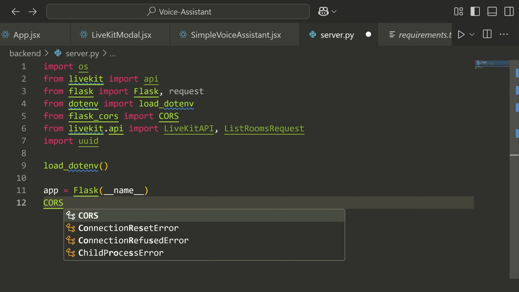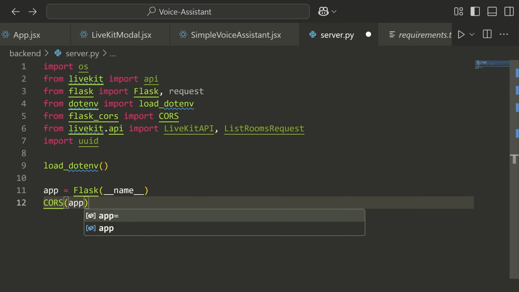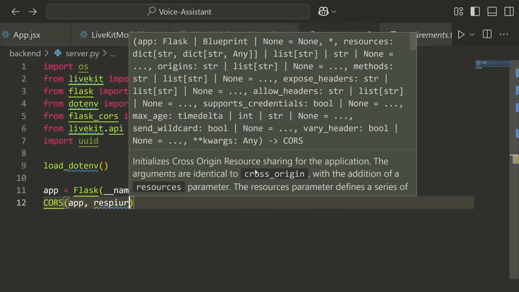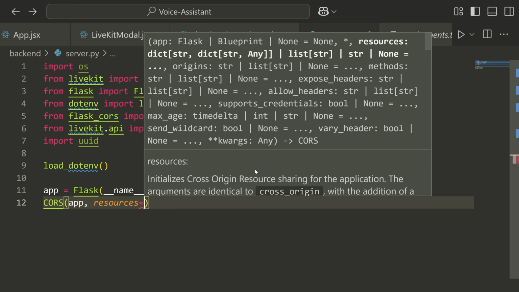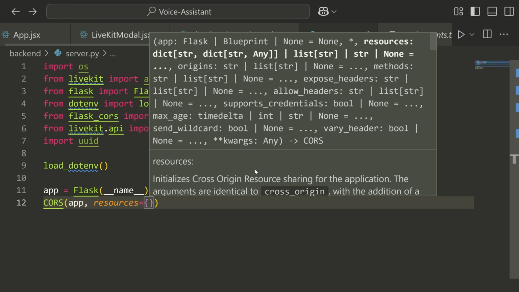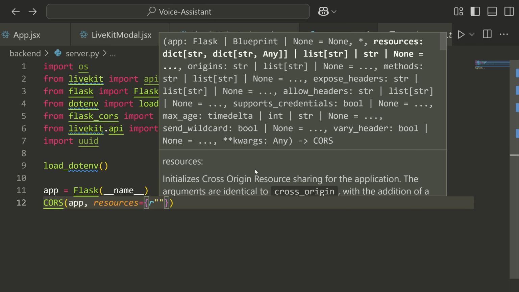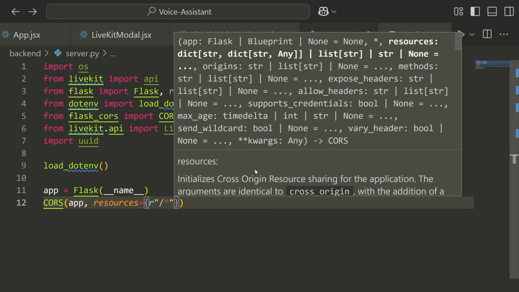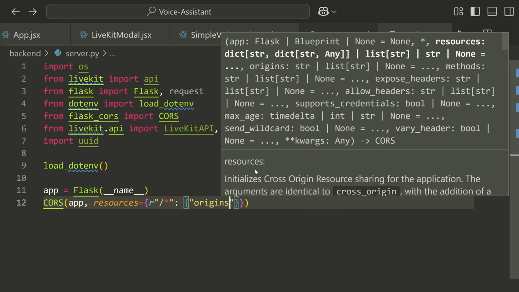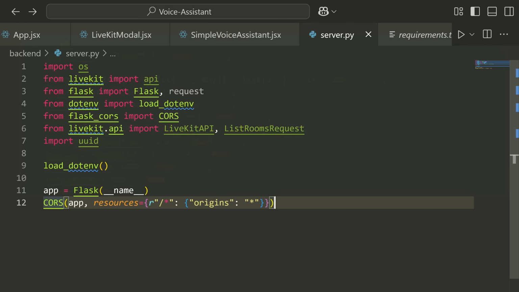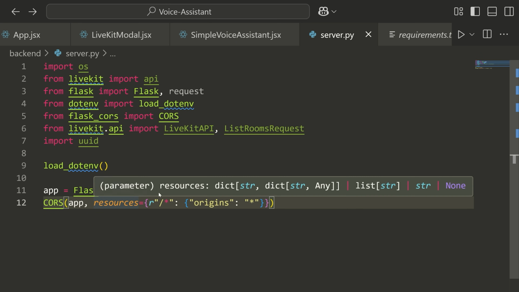Then we're going to say CORS, and we're going to wrap our app, and we're going to pass resources like this, and it's going to be equal to the following regular expression string. So bear with me here. This is going to be r, then the path /*, colon, and then we're going to have origins: *.